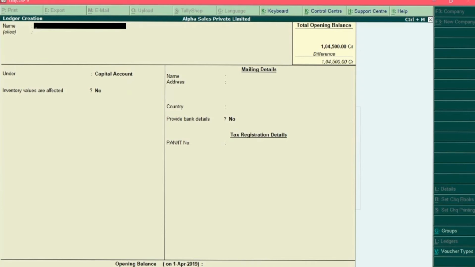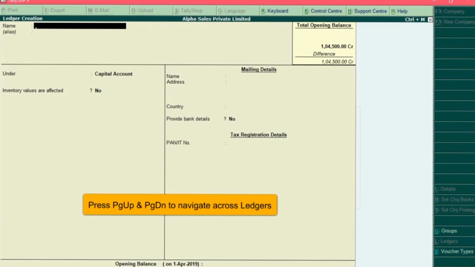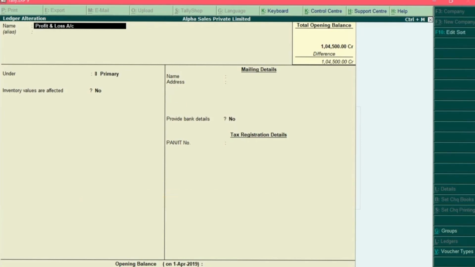You can press the Page Up key to view the ledgers which you have created. So if I press the key Page Up, it will display all those ledgers which are existing, and you can see that the owner's capital account is also present over here. So in case you want to make any changes to this ledger, then you can make changes and save the ledger again. And if you press the Page Down key, it will take you to the new ledger creation screen. So just remember that Page Up and Page Down are used for navigation across ledger creation.